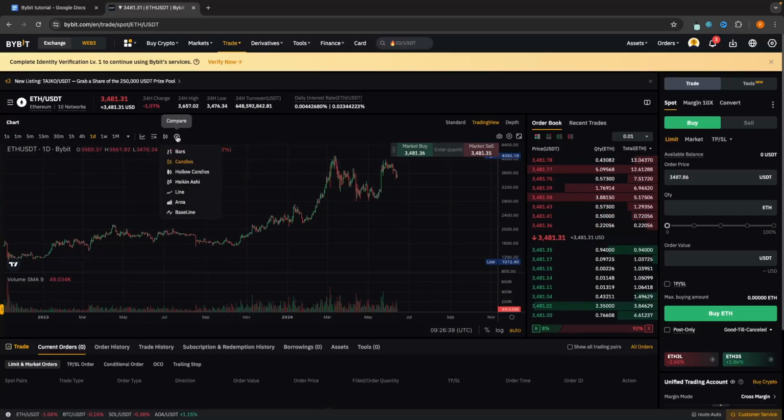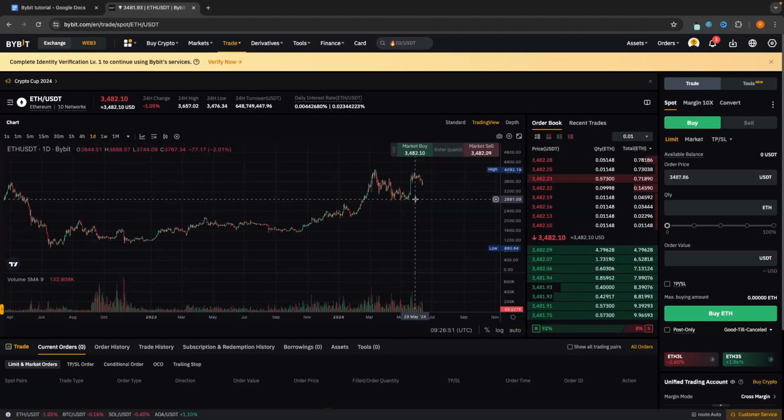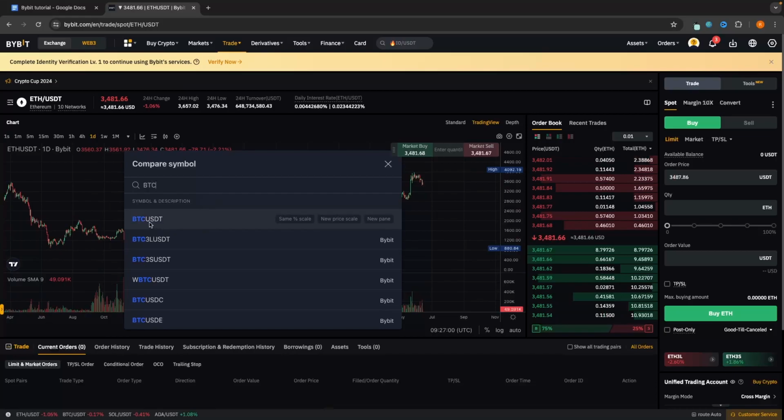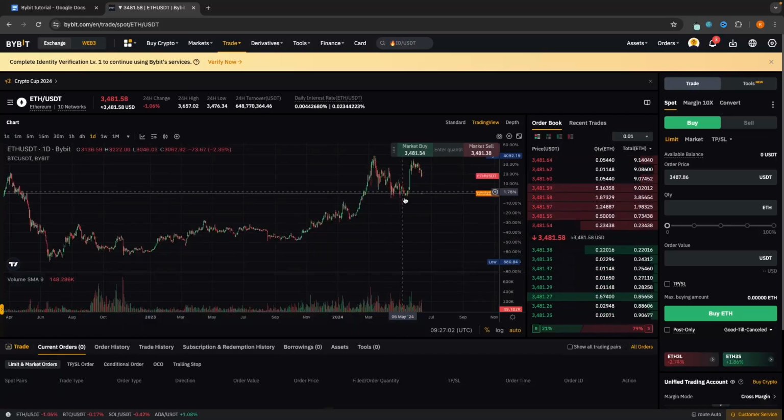Another thing that we can use is this compare function. Right now I am on Ethereum USDT, but I kind of like the sound of Bitcoin as well. I want to see which has been performing the best over the past year. So let's click on compare and go for BTC USDT right here. I can then add this to the chart.